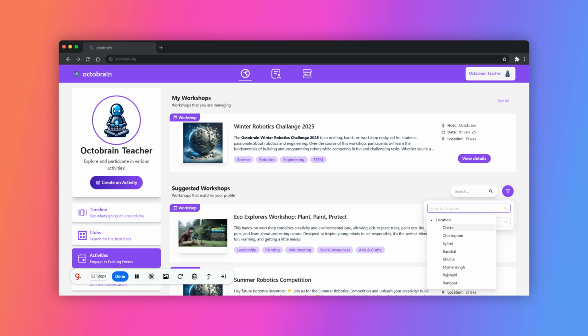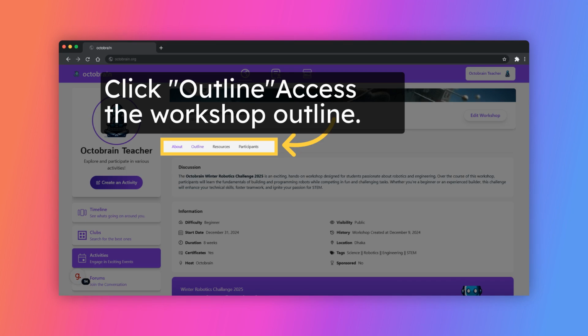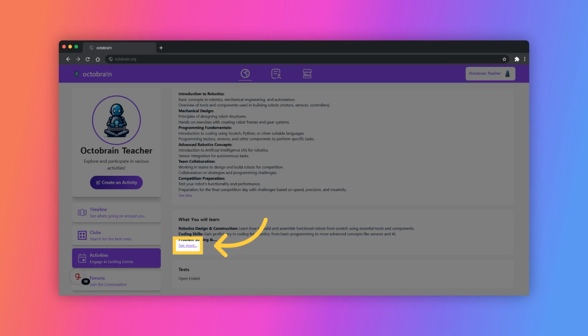Select Dhaka as the location. Let's create something extraordinary together. Access the workshop about, outline, resources and participants from this section. Expand for more details.